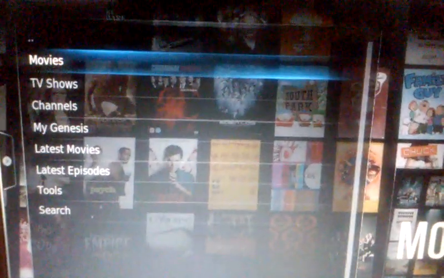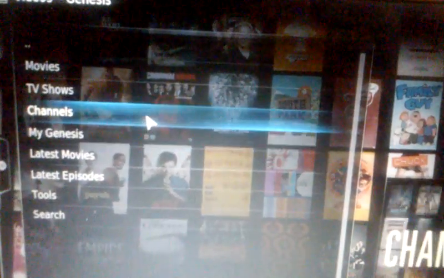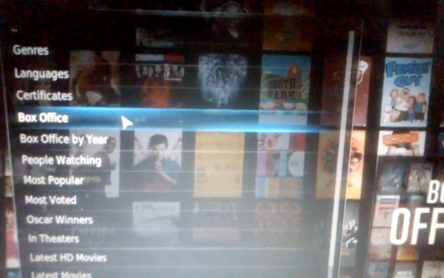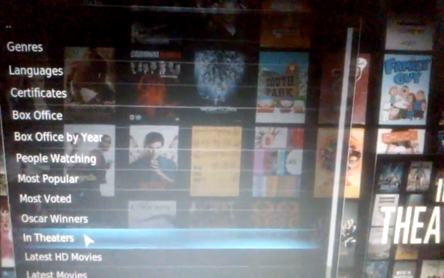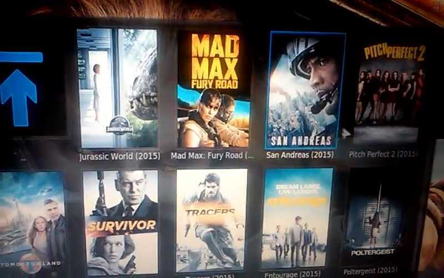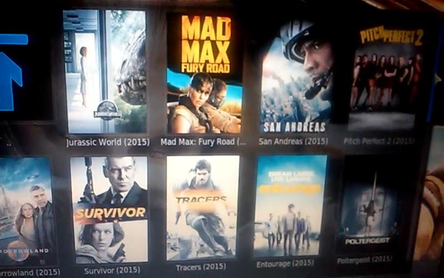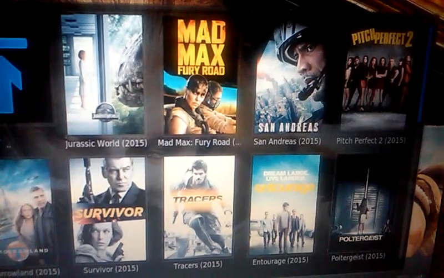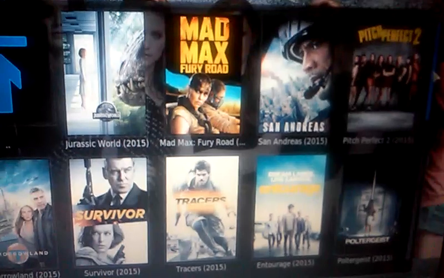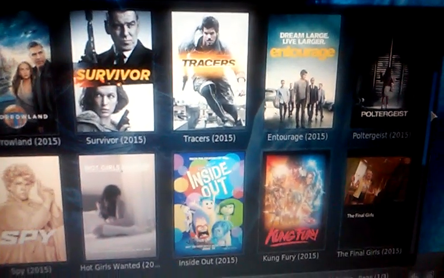As you open it up, you're presented with a list of different categories. I'm going to select the movie section, and I guess I'll try the in-theater section. I don't like the in-theater section because sometimes the movies aren't clear. Sometimes they're in perfect quality, but sometimes they are in low quality. So I prefer to deal with the HD section.